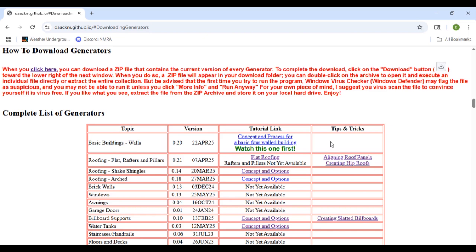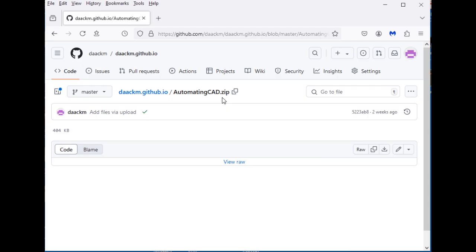Just above the table is an explanation of how to download the generators, so just click where it says, "Click here." A download screen appears, and you click on the download button at the right, the one that looks like a down arrow pointing into a rectangular channel. A zip file will be transferred to your download folder.